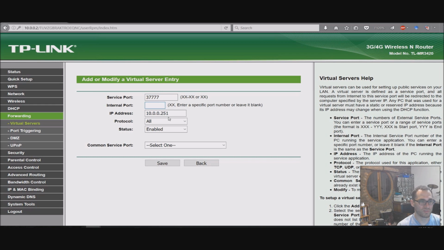And the internal port I just leave blank, and the IP address. What is the IP address? It's the IP address of your NVR. What you're doing is you are telling your router, if somebody sends a packet to me and they are looking for port 377, please forward the packet to the client or server on my local network behind the router who is sitting at IP address 10.0.0.251. Where is 10.0.0.251? Remember in the beginning of the video, I showed you that I gave my NVR the address 10.0.0.251.